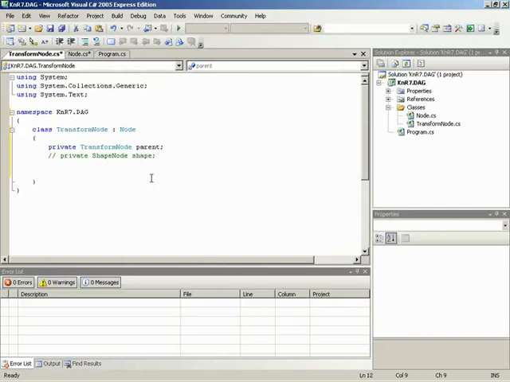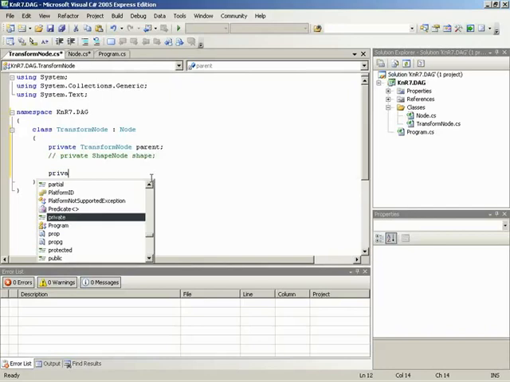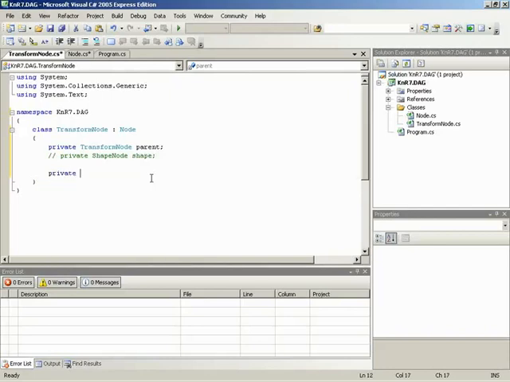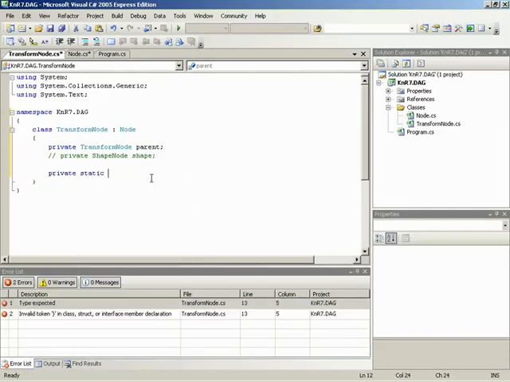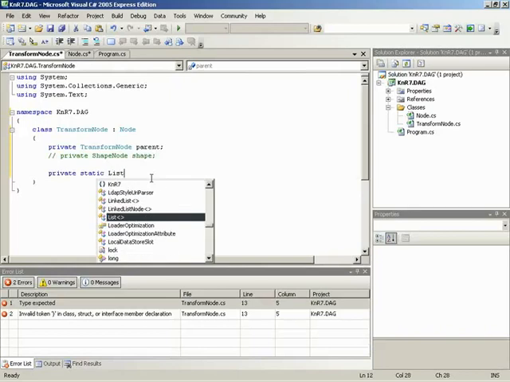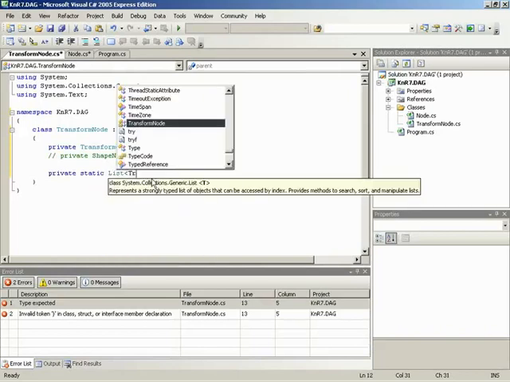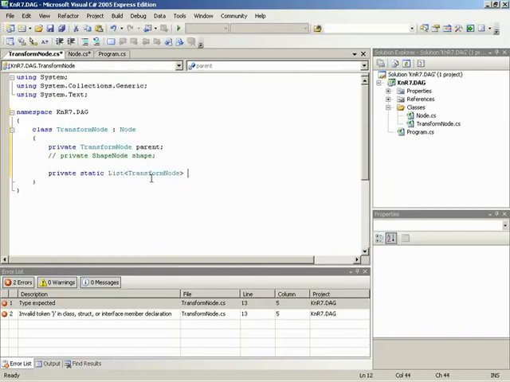That's right. So this will be private, since we're only going to use it from inside of transform node. It'll be static, so we have it stored in the class, and it will be a list of transform nodes, and it's going to be called rootNodes. So we'll have all of the nodes that reside at the root level.